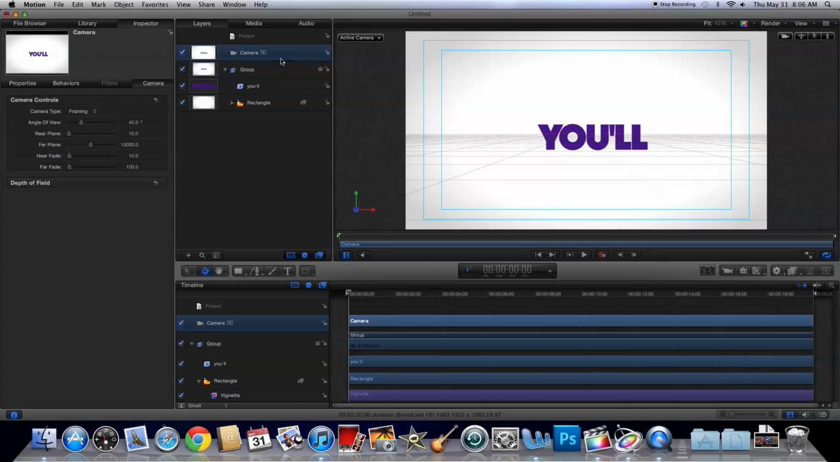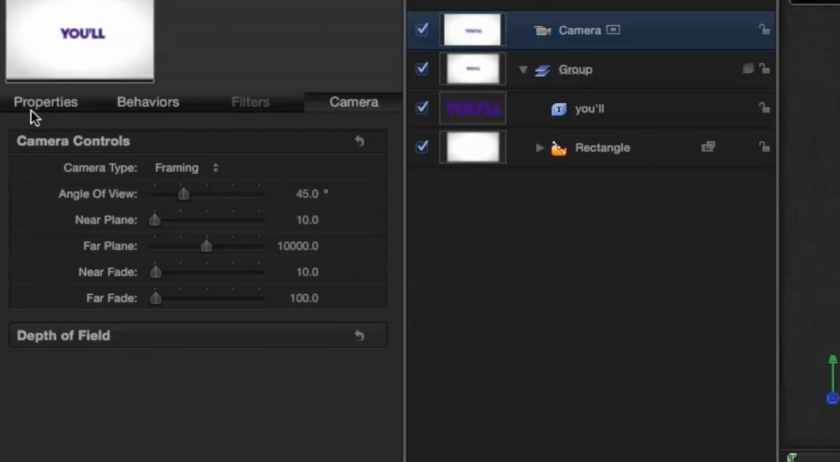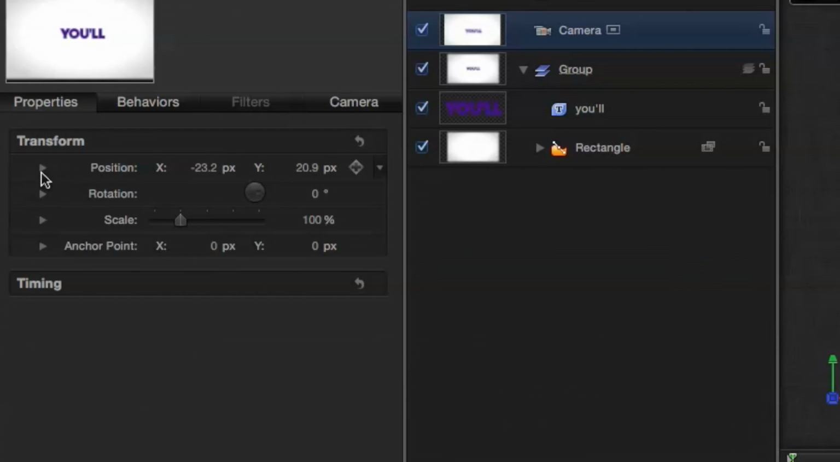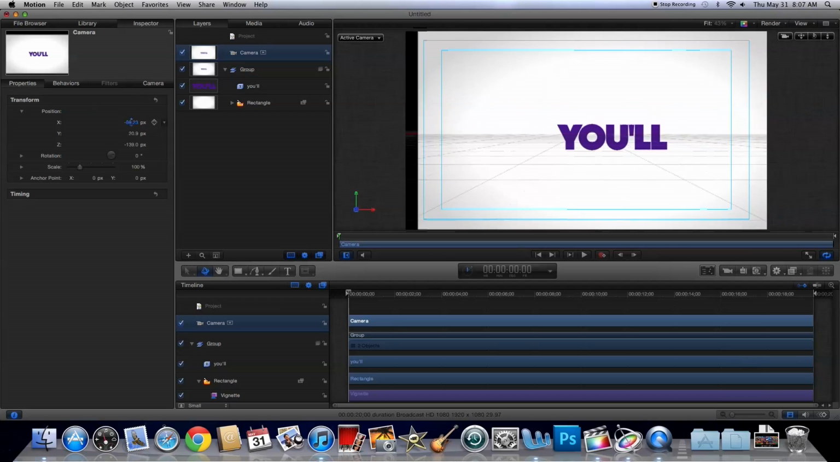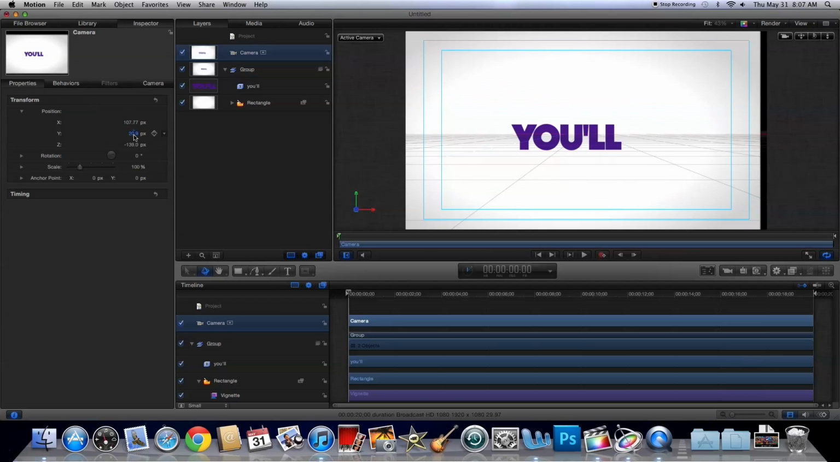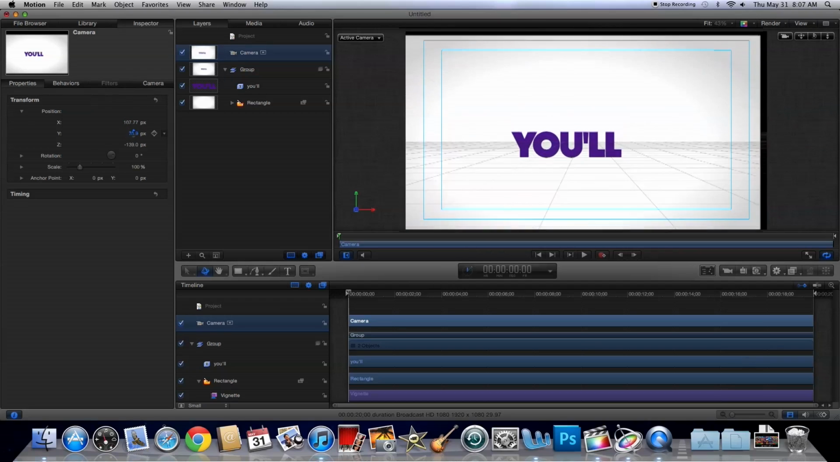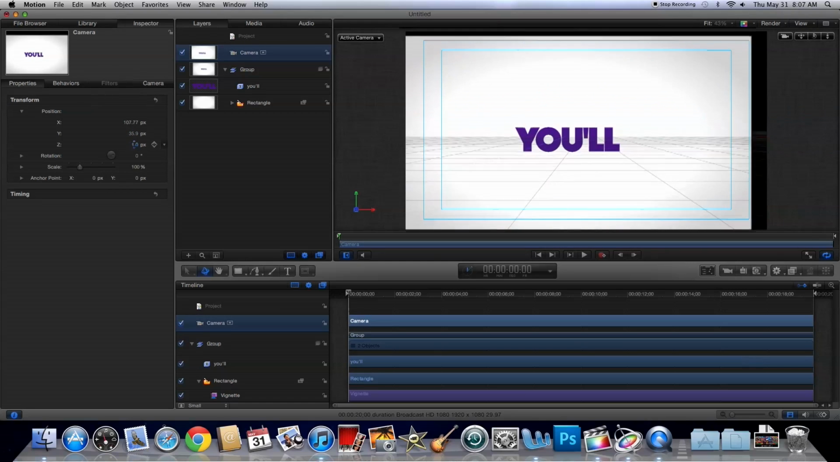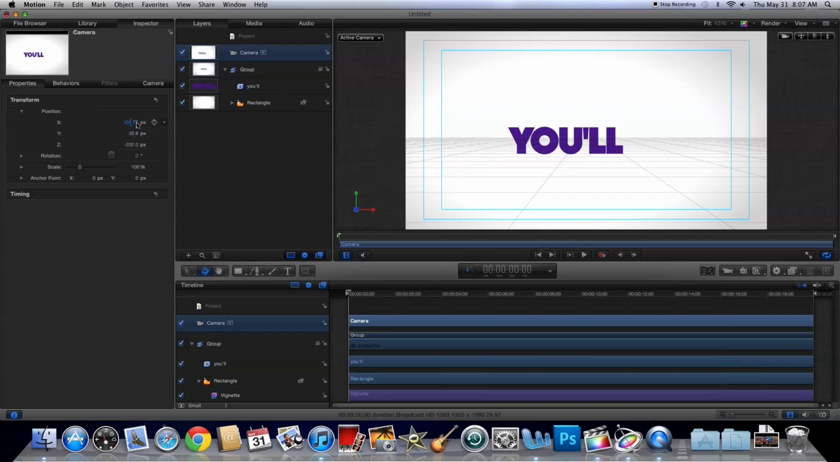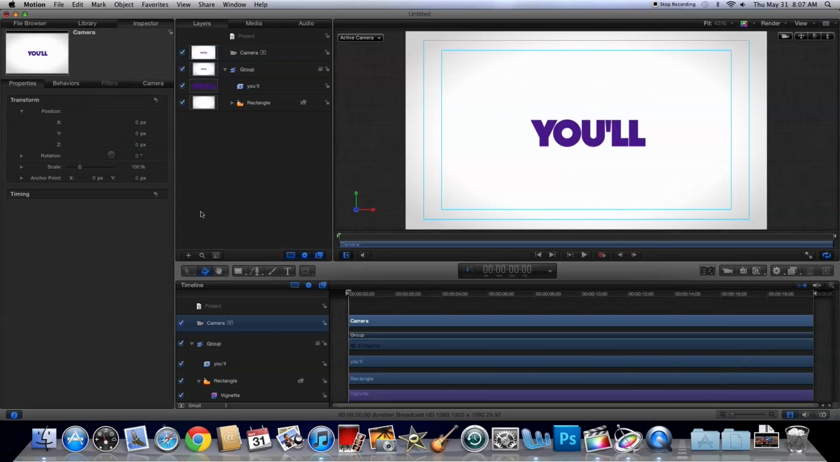With the camera layer selected, click the Properties tab and use the position settings to move the camera. Increasing or decreasing the X value will move the camera left or right. Increasing or decreasing the Y value will move the camera up or down. Increasing or decreasing the Z value will zoom the camera in and out. With all 3 set at 0, you are in what I like to call absolute middle.